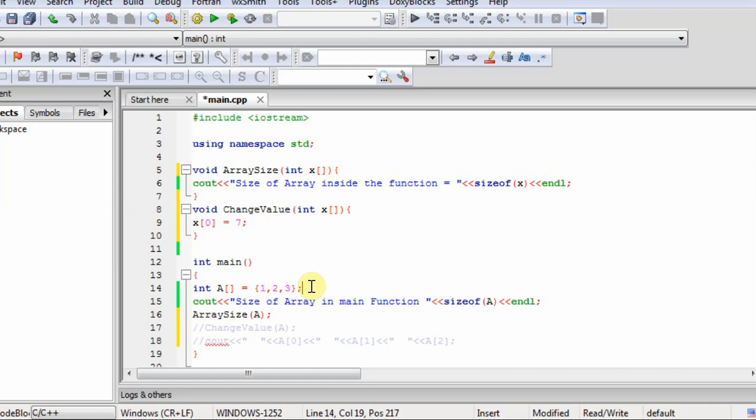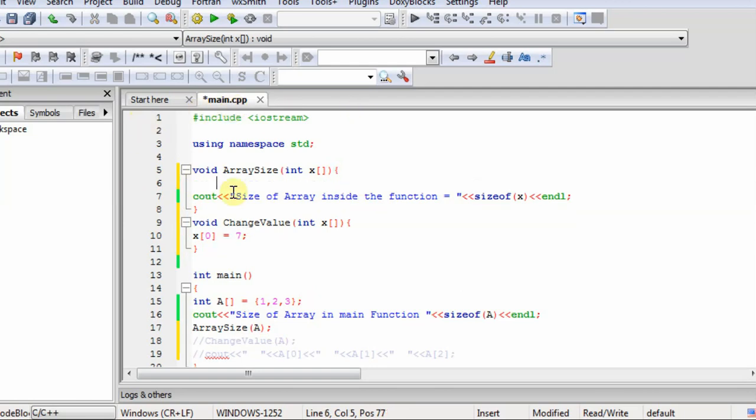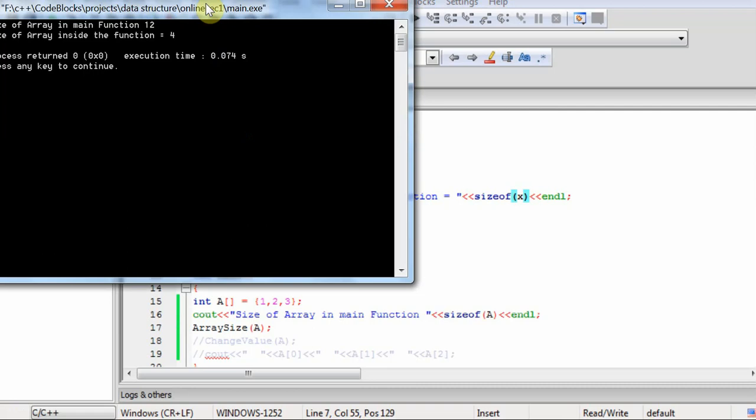I have created an array A which has three elements 1, 2 and 3, and I simply printed the size of the array in the main function, sizeof(A), and then I pass this array to this function, arraySize. In this small function I have also printed the size of the array inside the function, sizeof(x). So both outputs should be the same. Okay, let's execute our program.